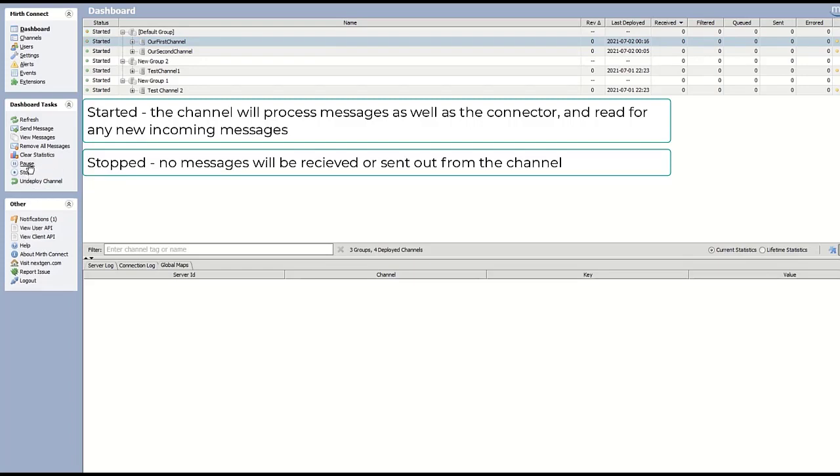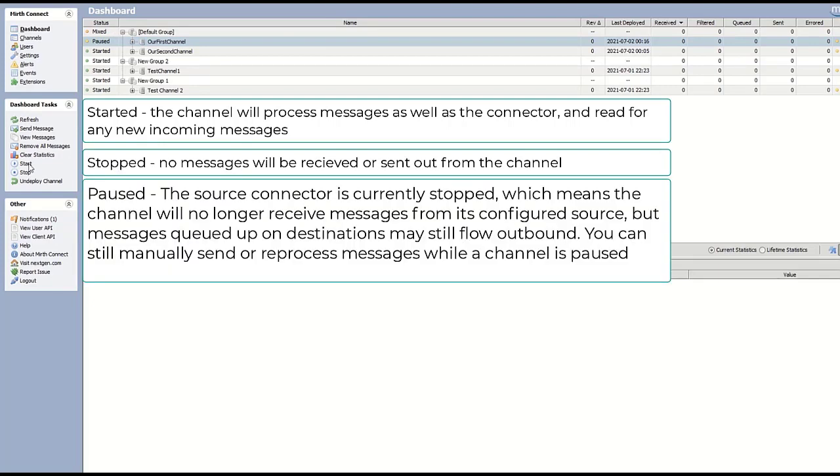and let's click pause. And what pause does is it allows the channel to process only the queued messages but not read for any new messages. So it basically halts the source connector from polling or reading for any new messages. So if we had a queued amount here, it would only process through all those queued messages but not receive any more.